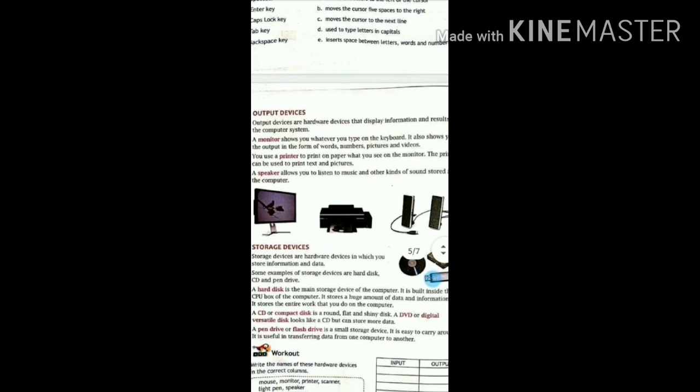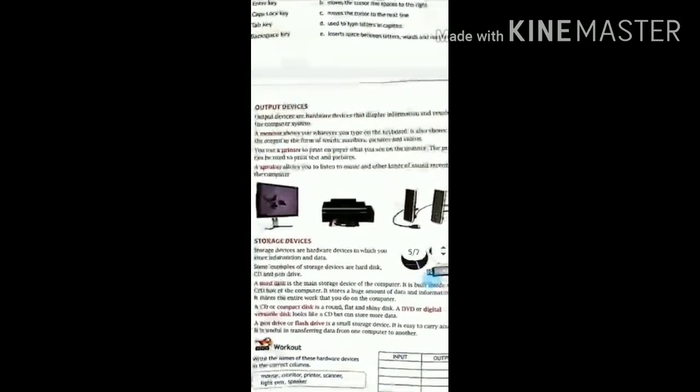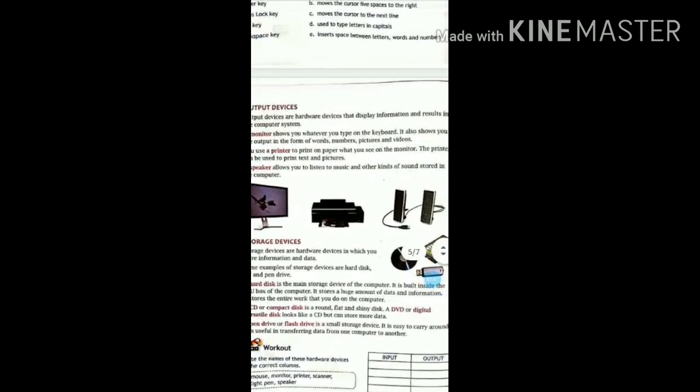The speaker allows you to listen to music and other kinds of sound stored in the computer. Now what is the work of the speaker? It helps you to listen to the music and other kinds of sounds.